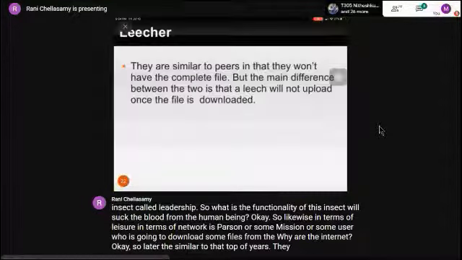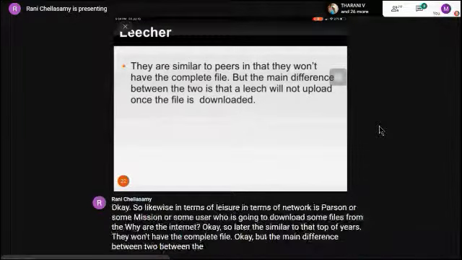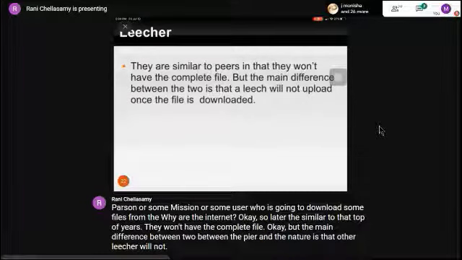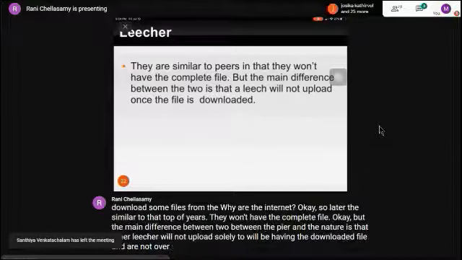So a leecher is similar to a peer. They won't have the complete file. But the main difference between the peer and the leecher is that the leecher will not upload. So the leecher will have the downloaded file, but they will not go for uploading it.